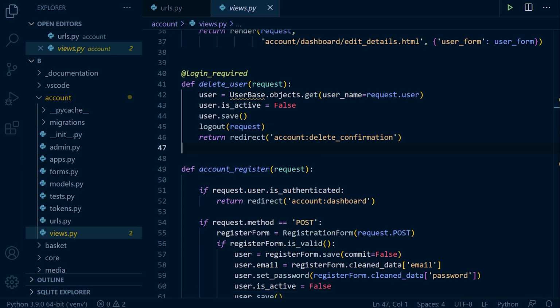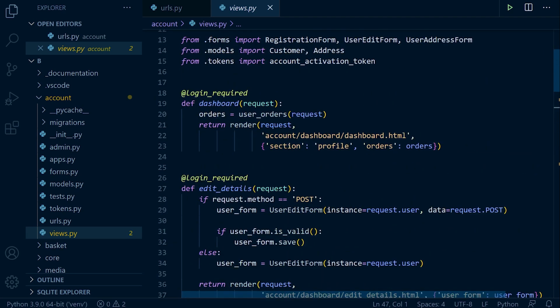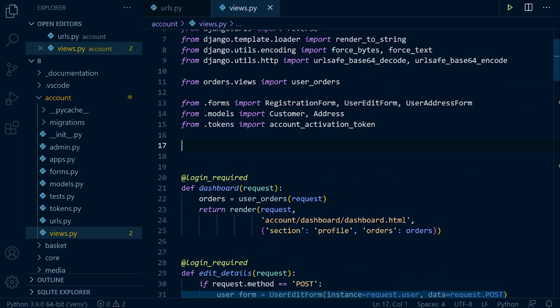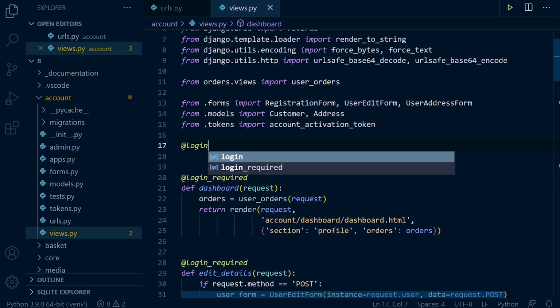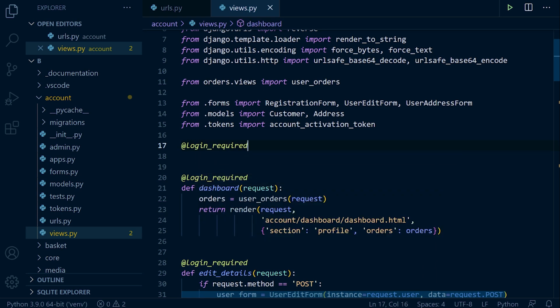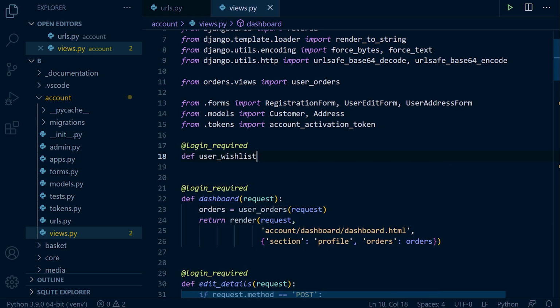So now in here, we're going to add our new function. So let's just place it somewhere. Let's just put it up the top. Okay, so just the user needs to be logged in. So let's do a login required. We need to take in the request as per normal because we're going to need some of those details.